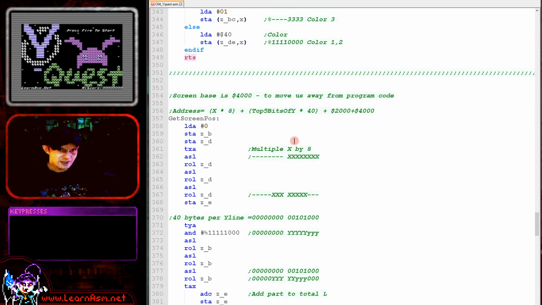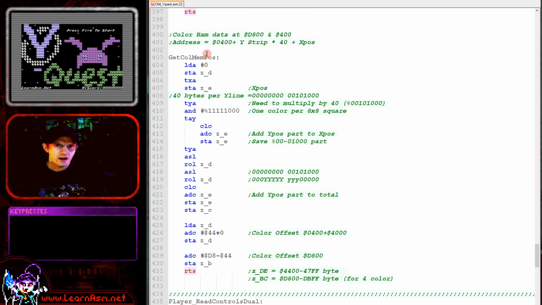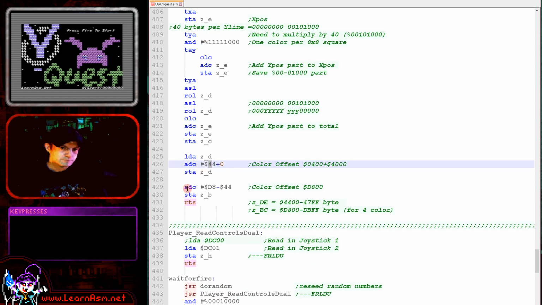Get screen pos is here. It's been changed very slightly because the offset is now 6000 rather than the usual 2000. And we've got get col mempos, which calculates the color location. And again, this is now offset by 4000. So it's now 4400 rather than the regular 4000. But the color data at D800 is unchanged. It's not changed its memory location there.